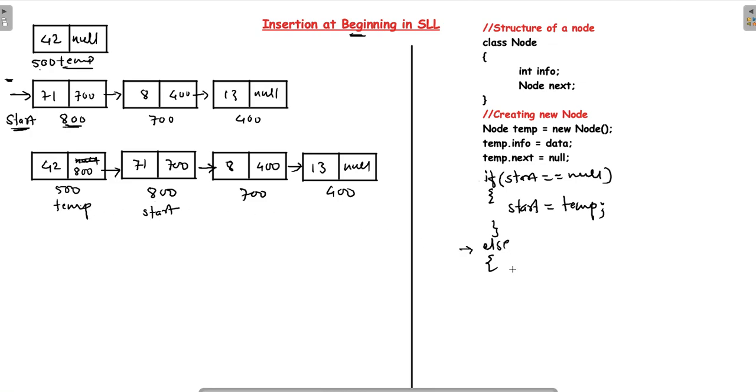So how will you write? You will be writing temp, it's a newly created node. In the temporary's next field, it means that this is the field. You want to store the address of start, so you will be writing start. So what is the current value of start? It's 800, where you have stored temporary's next. So temporary's next is 800. So this is connected now. Okay, so we have successfully added a new node at the beginning of the list.